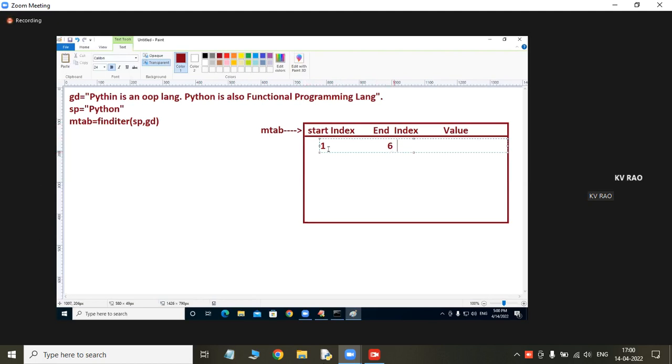6 minus 0 is what? 6. That means how many characters are there? 5 or 6? 0 to 5, how many? 6 characters are there. 6 minus 0 is 6 characters. 0 to 5 is also 6, but position 5 is also pointed to by n. So it has to come out of it. So simple, don't get confused. I am feeling that you will understand well.